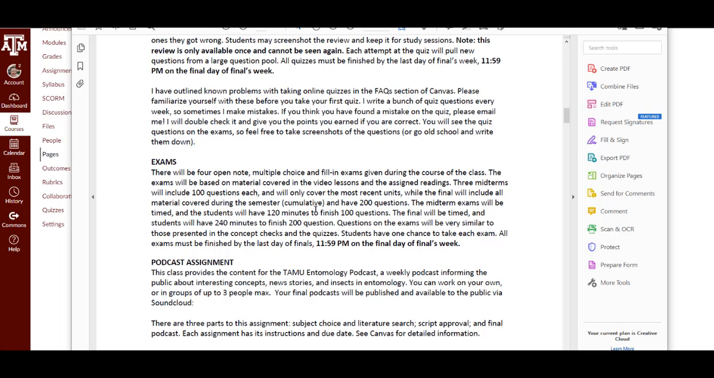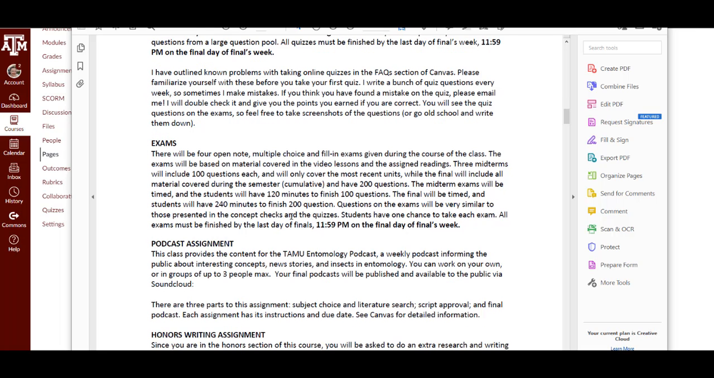But be prepared. Okay, so the first 3 midterms are going to have 100 questions each, all fill in. Your final will have 200 questions, and it is cumulative, so it can pull from any one of those modules. Just make sure you keep your notes updated, and you'll be good to go. Again, all of these exams are open now, and they will be due at the last minute of the last day of finals week. Everything is due then except the podcast.